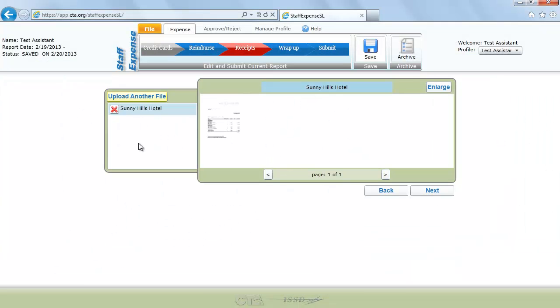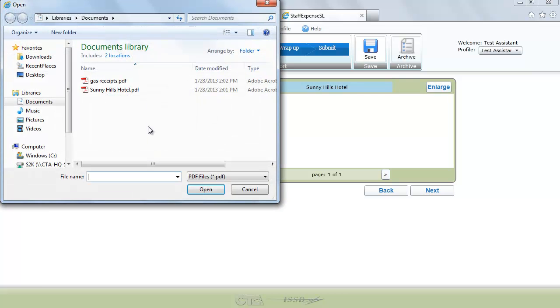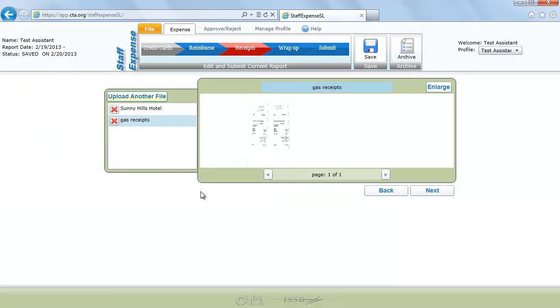to upload files. I will add an additional file to my list here by clicking on Upload Another File. Again, this box comes up. I can select the receipt, click on Open, give it a few seconds, and again it will upload my receipt file here. I will have a preview of my receipt file, and if I'm done uploading receipts, I can click on the Next button.